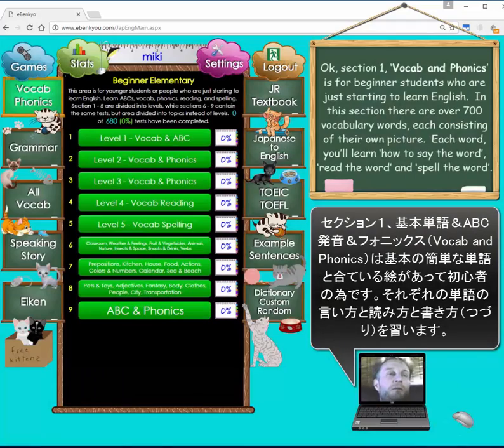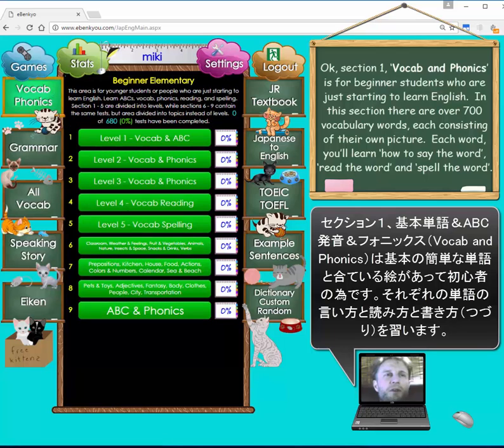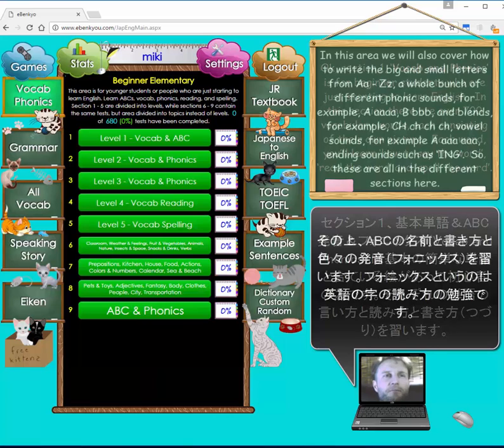Okay, Section 1, Vocab and Phonics, is for beginner students who are just starting to learn English. In this section, there are over 700 vocabulary words, each with its own picture. For each word, you will learn how to say the word, read the word, and spell the word.